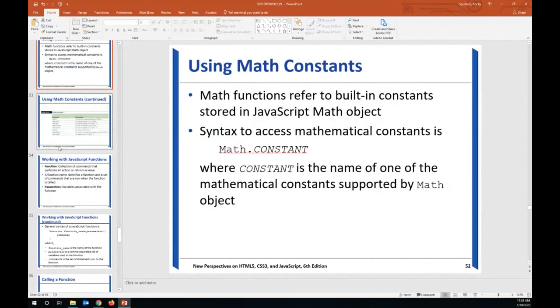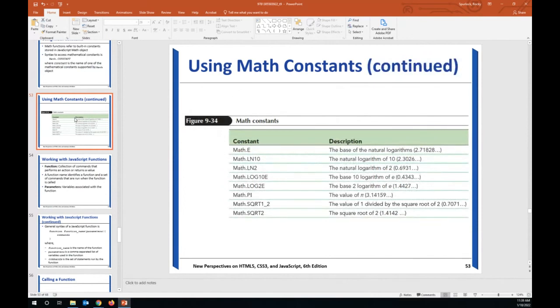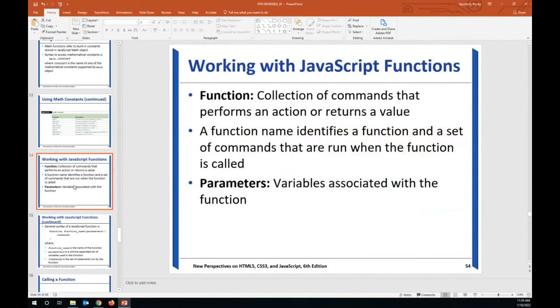You also have math constants. These refer to built-in constants that are stored in the Math object. So the syntax will be Math.constant, where constant in this case is going to be the name of one of the mathematical constants supported by the Math object. We'll look at some of the math constants here, like Math.E, which is the base of the natural logarithms. Math.PI will return the value of pi, and so forth. Those are constants that are not going to change.